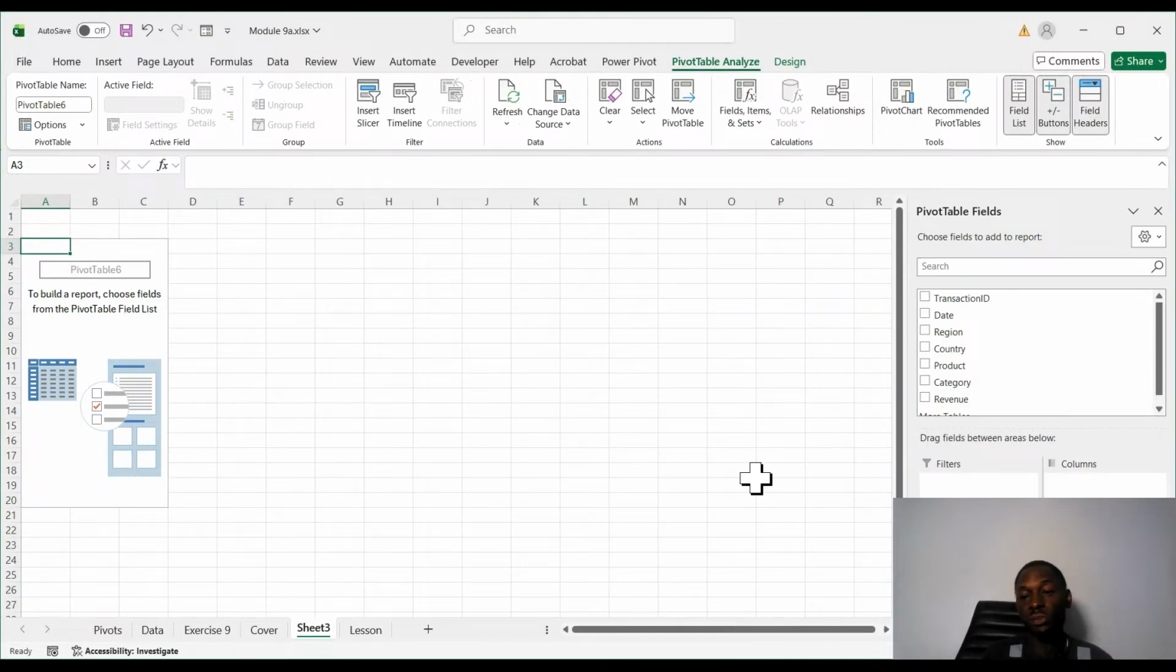So a new sheet has been created. Over here is where my pivot table is going to be. And then over here, I have the pivot table fields, where I can control it.